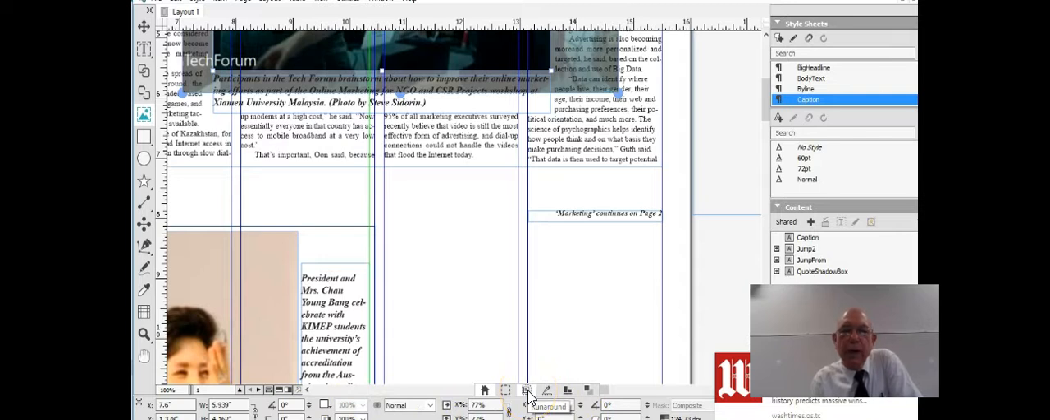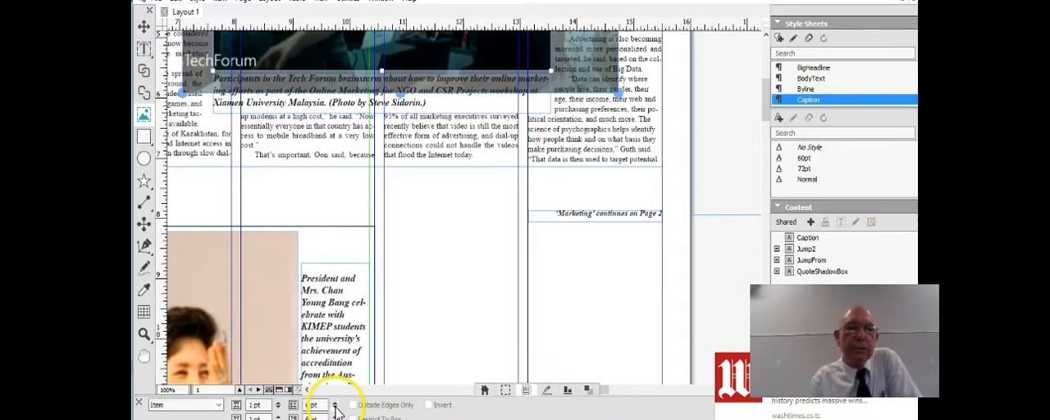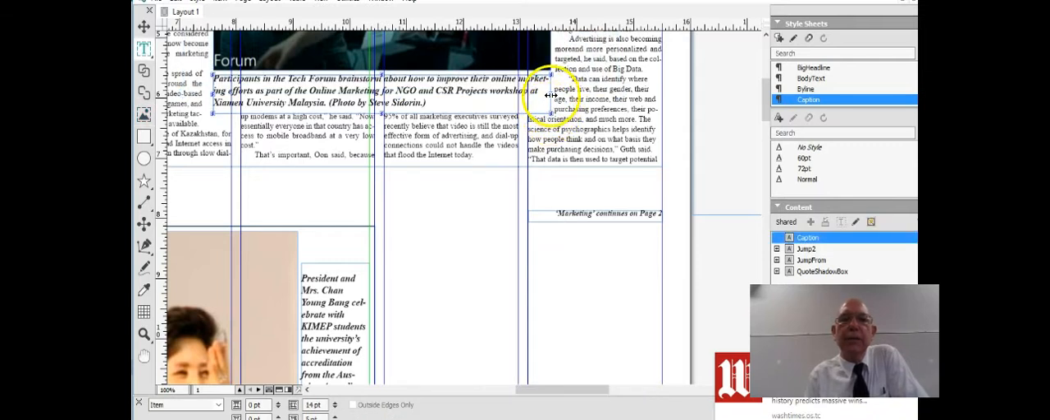Okay, I want to choose the runaround, and so I see it's at 6 here. The runaround on the photo is 6. So ideally, your caption will match that. On both sides, your caption would be the same width or match up to the photo above it, ideally.